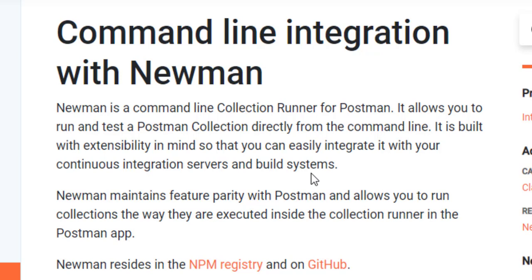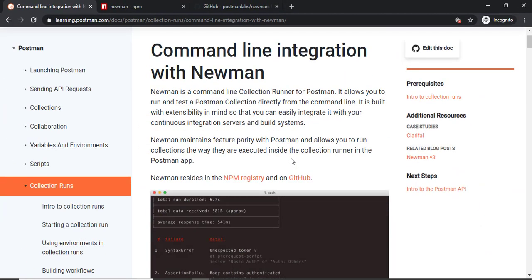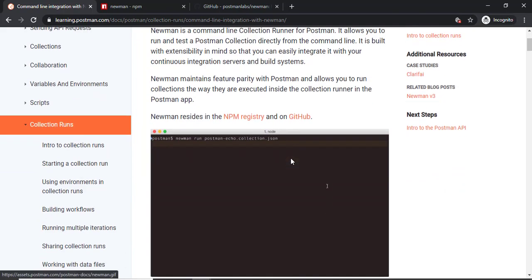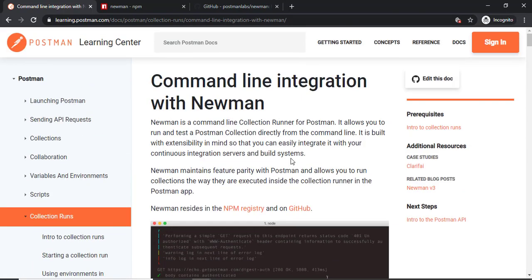Okay, so this is definitely going to help you when you are running your tests on different systems and you don't want the Postman application to be up and running. You just start your terminal or the CLI and you can directly start executing your Postman collection. So we are going to use Newman, which will execute a complete collection with a simple command. Okay, so without any further delay, let's start, and this is the link that you need to refer.